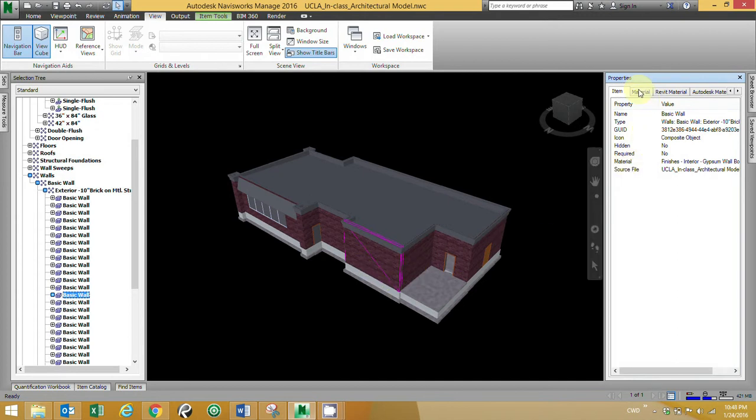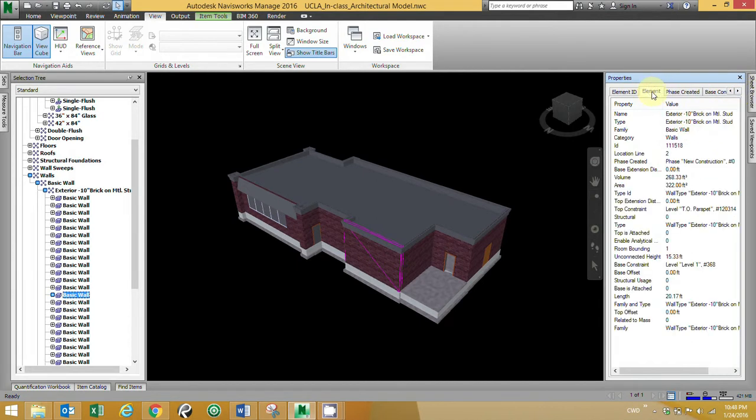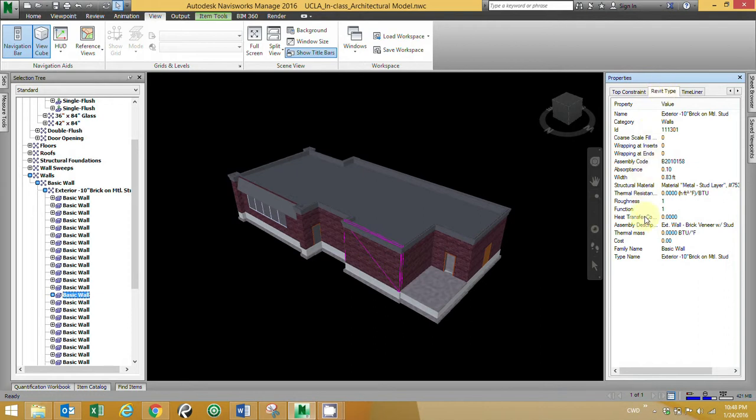I found that the two tabs under the properties window that are helpful are the element tab, which has a lot of the quantity information. You'll see here the unconnected height is 15.33 feet. And we also have an area of 322 square feet. And then there's also some general descriptive information. If we go over even more to the Revit type tab, there we have some more information that's more descriptive. We have family name, type names, and some other type of information.